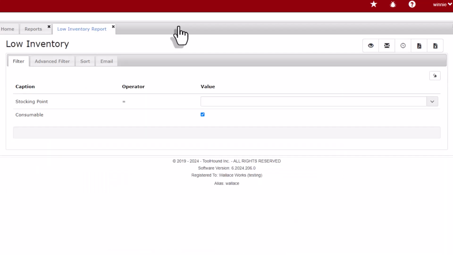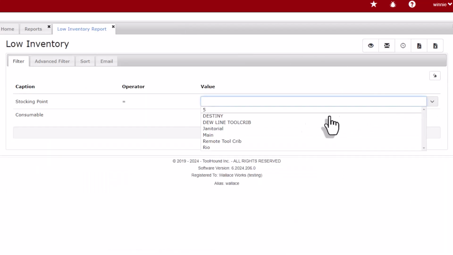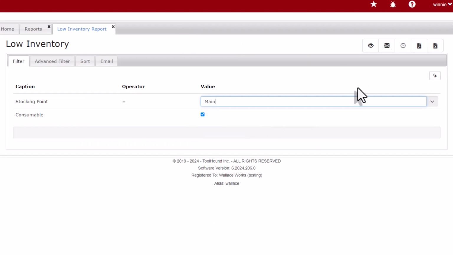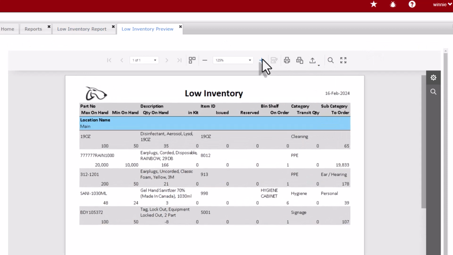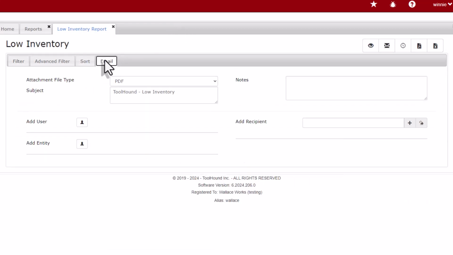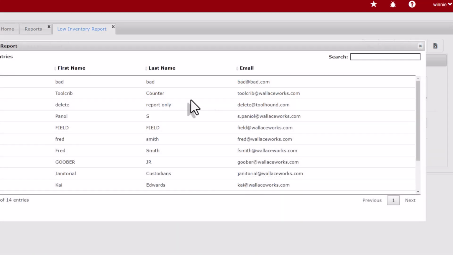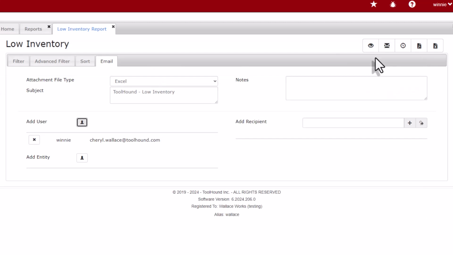Let's run this report again, but filtered for the main stocking location only. Now let's schedule this filtered report to show up in our inbox every second Monday in the Excel format so that it's easier to send to our purchasers.